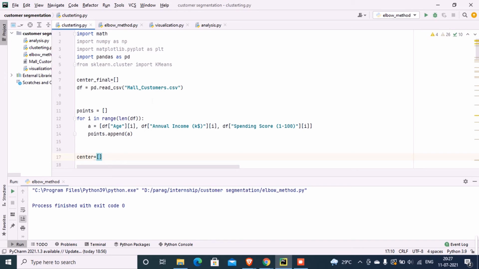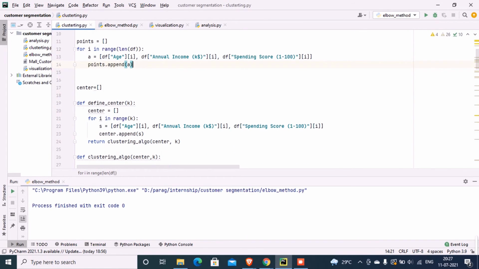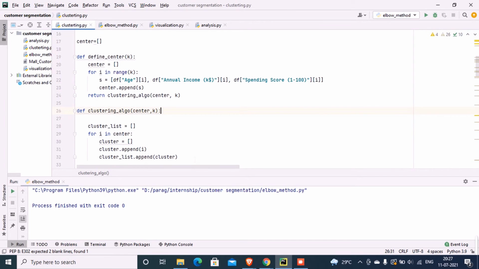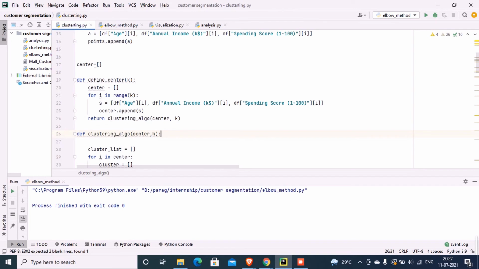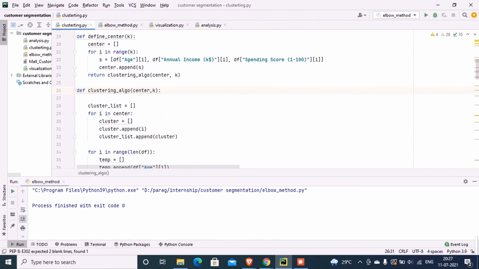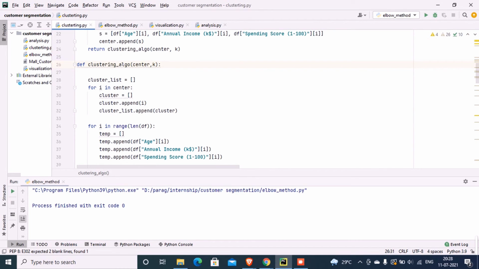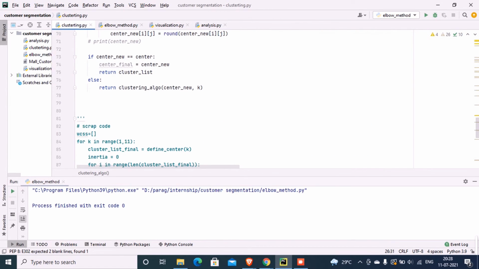This is the code for the K-means clustering algorithm. First of all, we only have 3 column values, used as x, y, and z coordinates, and one row will represent a single point. In this, two functions, define center and clustering algo, are made. The define center function will initialize the starting cluster centers, and the K-means clustering algorithm is implemented by recursively calling the clustering algo function. At the end, it will return the clusters in the form of a list.